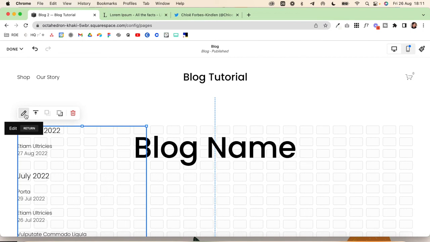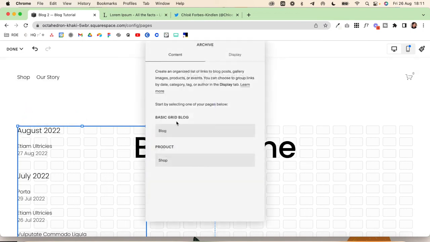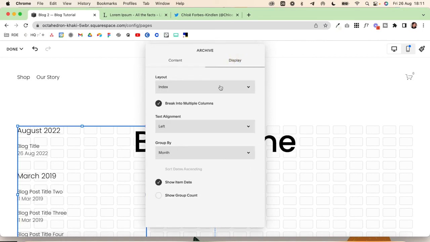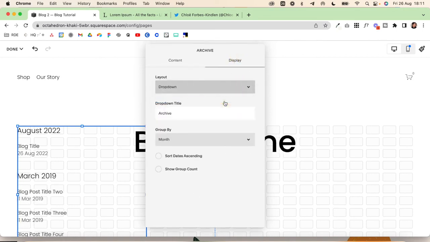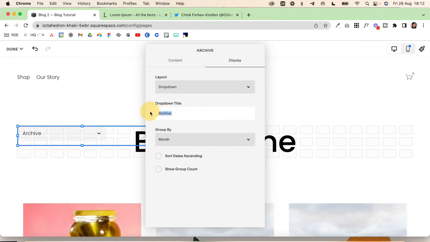First, I'm going to hit edit by clicking this pencil icon. I'm going to connect it to my blog, and under display I'm going to change this to a drop down. I'm going to change the word archive to categories, and then I'm going to group by categories, but of course you can adjust this any way you see fit. You can choose if you want to show the group count as well.